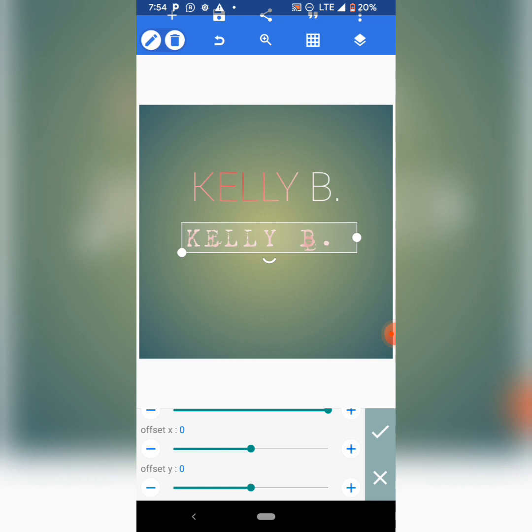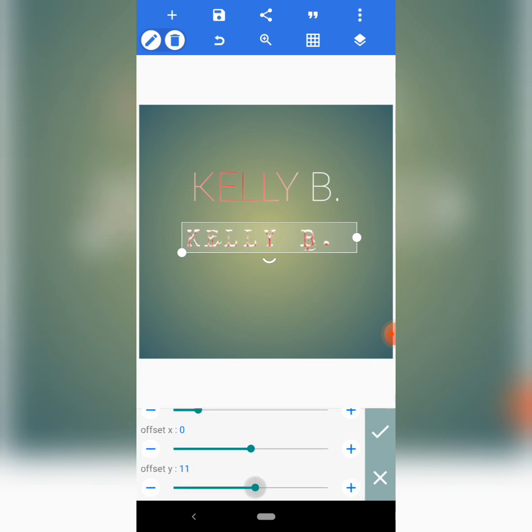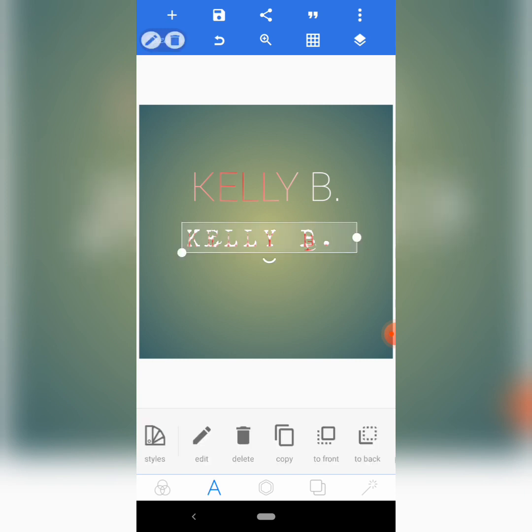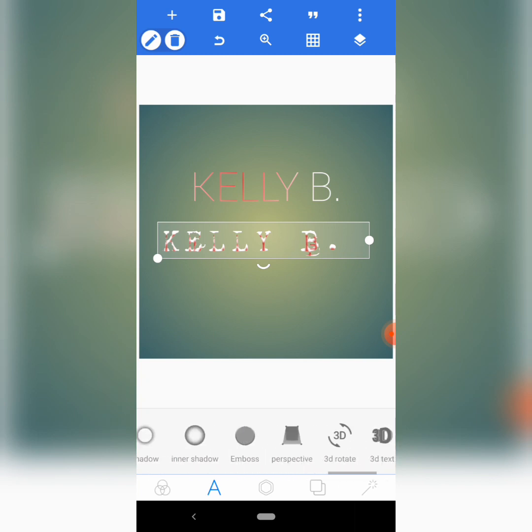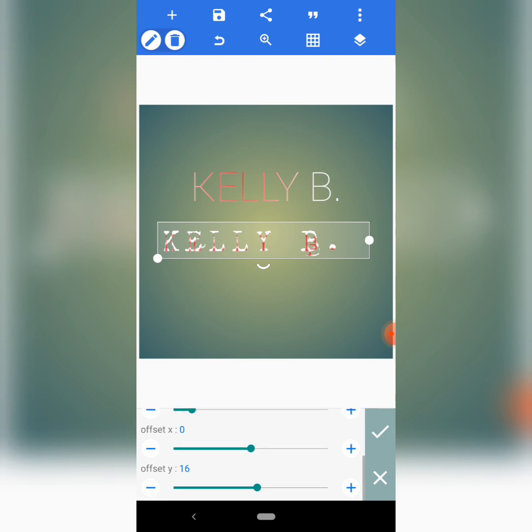Okay, so we can also shift it. Let me reduce the radius so that we can see. We can shift it, see what is happening to the text. Let me increase the size. See what has happened to the text. The colors are shifting, they are kind of spotted. Yes, inner shadow, they are kind of spotted. Voila.